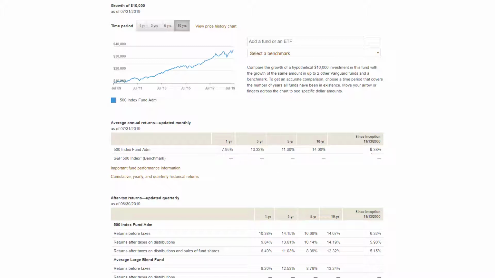You notice here the since inception figure is fairly low because it started right there at the end of 2000, and got hammered in both the dot-com bust, or the tech wreck, or whatever you want to call it, in the early 2000s, as well as the '08 subprime mortgage crisis. So they're two massive hits to domestic equities that lower that figure.